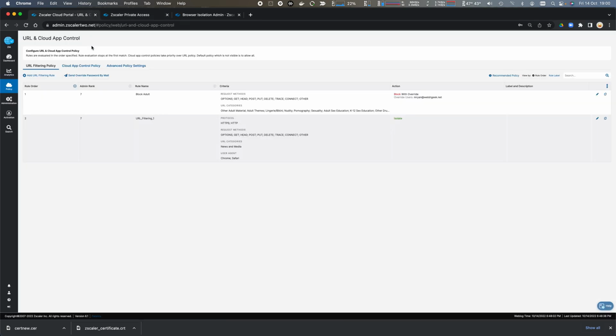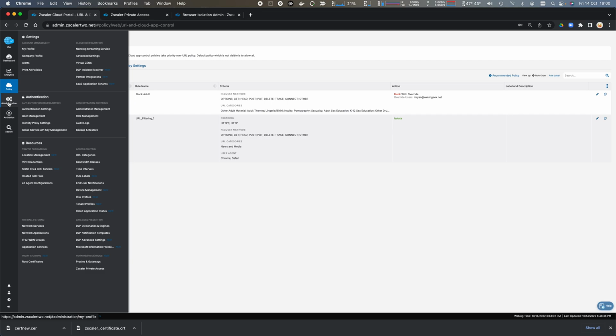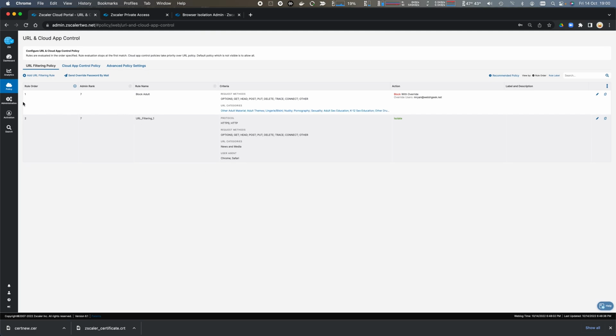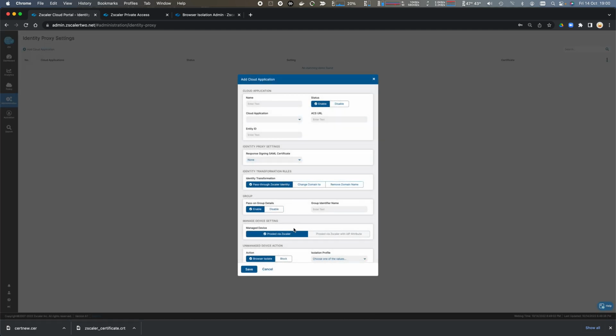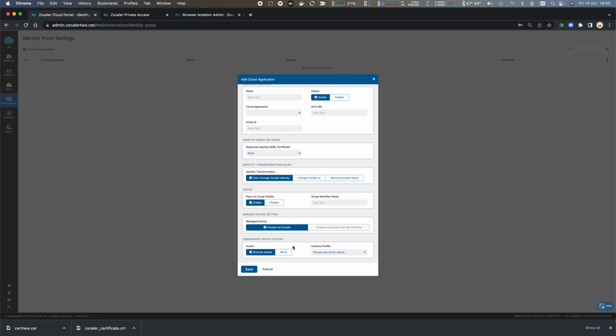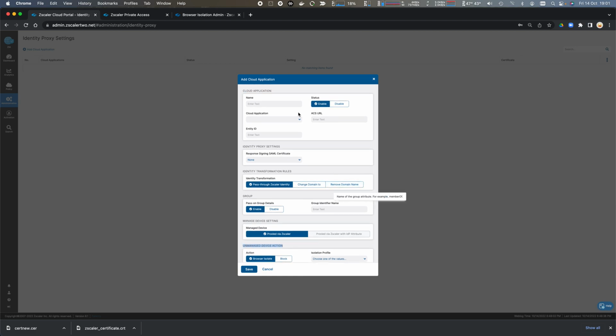If we come across to Zscaler Internet Access and go to administration, identity proxy settings, I have no cloud applications configured here. But what I can do is add a cloud application, and I can make decisions on how the identity is controlled and what to do for unmanaged devices. There are a number of cloud applications in here: Salesforce, Box, M365, ShareFile. I'm going to do other cloud apps, and as a demonstration, I'm going to configure Zscaler's identity proxy for unmanaged devices to authenticate for Zscaler Private Access.